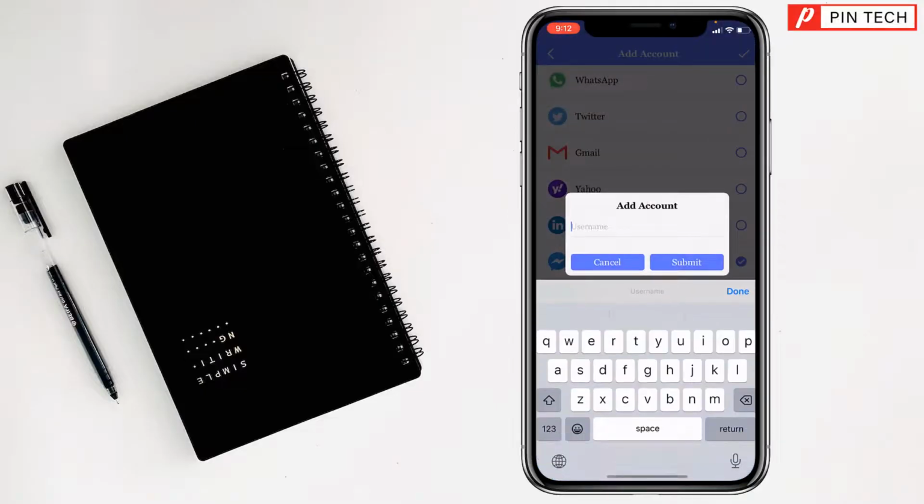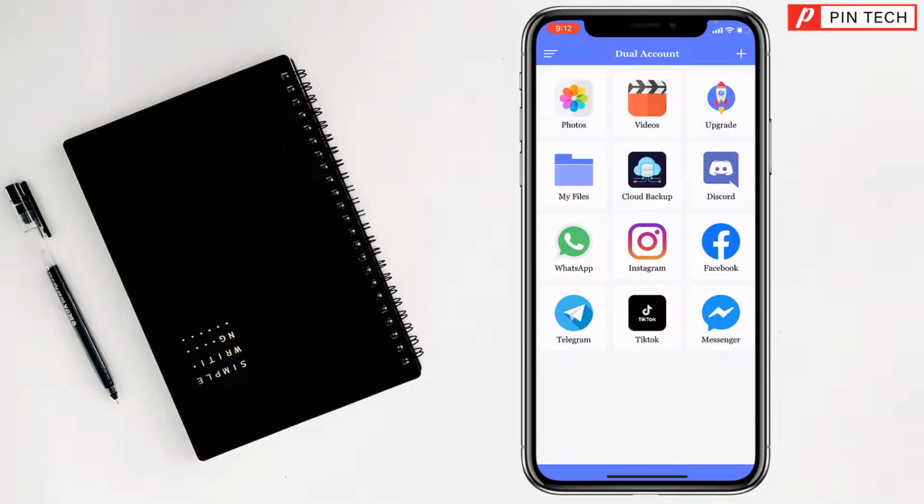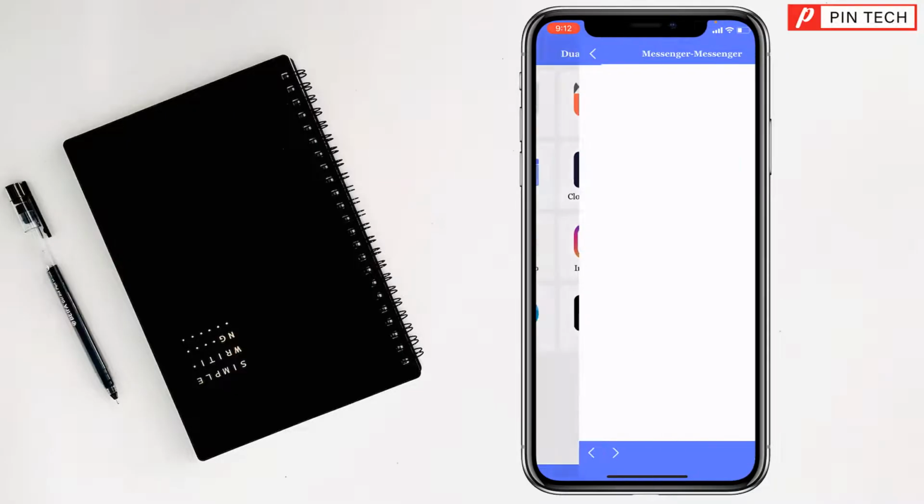Just tap on here and give the app name, my friends. So, the app name was Messenger, right? Like this, Messenger. Then tap on Submit, and you will find here the Messenger app. Just tap to open it, my friends, to access the second Messenger app or account.